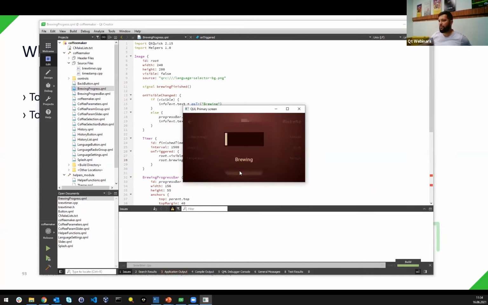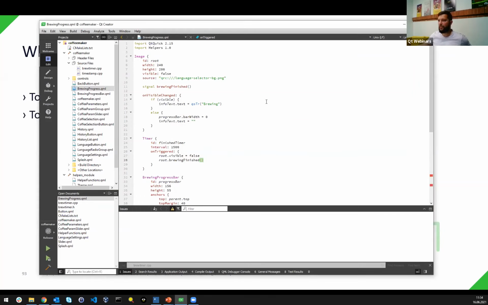Start with FreeRTOS, let's start brewing. It's done, and after a while it's disappearing. Let's verify that history is still empty, just to prove it to you. It's still empty. All right. So we just integrated our brewing timer into our application. So we have a full cycle of brewing.